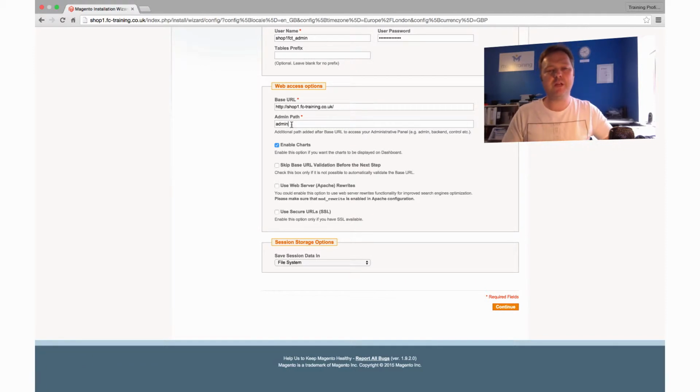Now this is an interesting one here, which is the path for the admin. Once we set up this store, we are going to have a URL which allows us to access the admin panel.